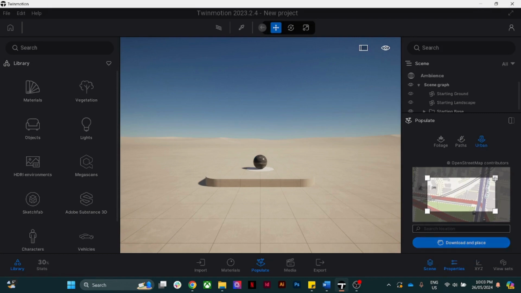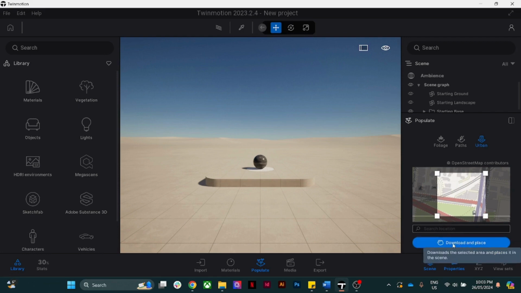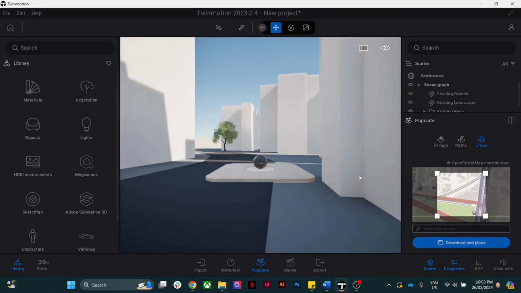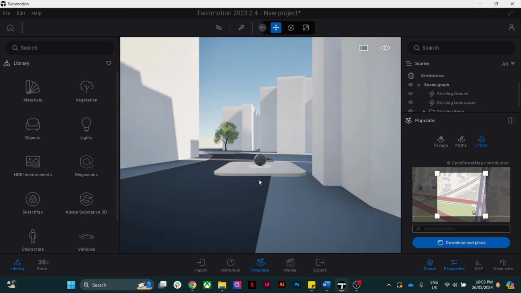So once you're happy with it, you can also change the shape of this as well if you don't want certain things. And once you're happy with that, just go into the download and place option. And that will just download the area for us and upload it into Twinmotion. So just bear with it. It may take a couple of minutes. Since I've chosen a small area, it doesn't take too long for it to download for me.